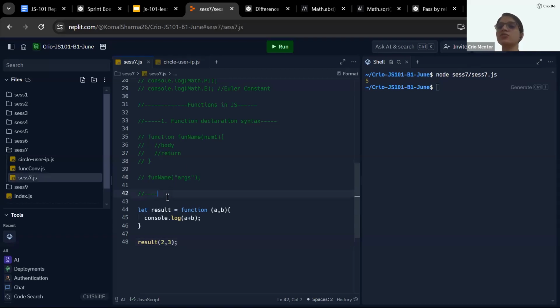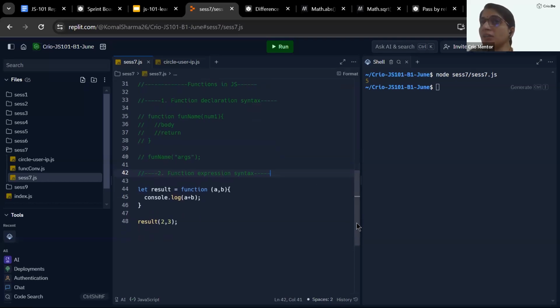This syntax is what we call function expression syntax, where you will write the keyword function, but no name will be given to this function. And we will rather store this function inside a variable. To call it, we will use the variable name and pass arguments directly there. This is the second syntax we have in JavaScript to create functions.